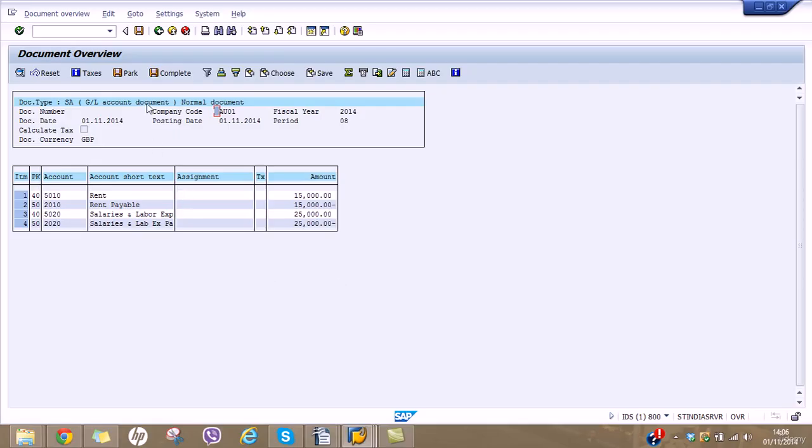Now you have two options here. Either you can park it, or the second option you have, complete. You can complete it or you can hold it. Basically you have two options, hold and park, but we will discuss this topic later on.